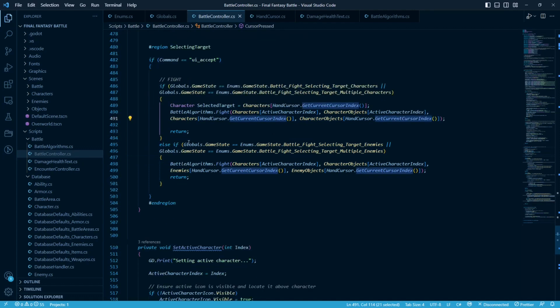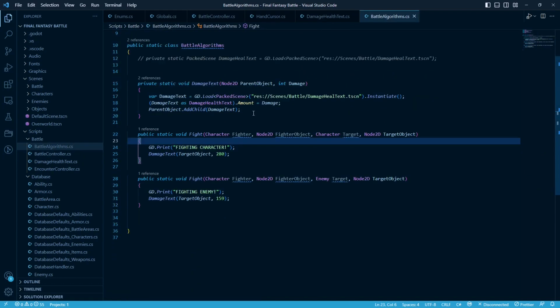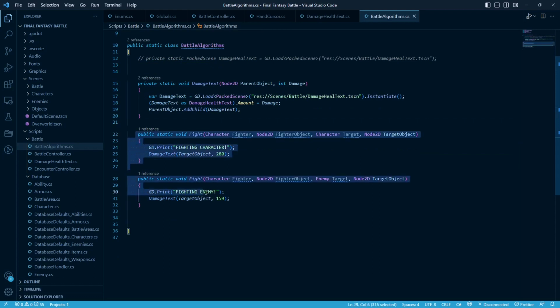And otherwise, if it's an enemy targeting, we're going to do very similarly, same thing with the characters, except now we're going to use the enemies array or enemies list for whatever index the hand cursor is pointing at, and the same with the objects, so we get both of those. So in the battle algorithms, this is where we handle both of those situations right here.